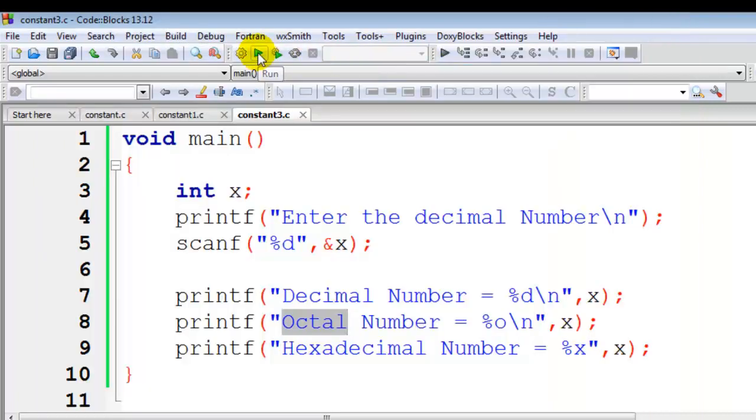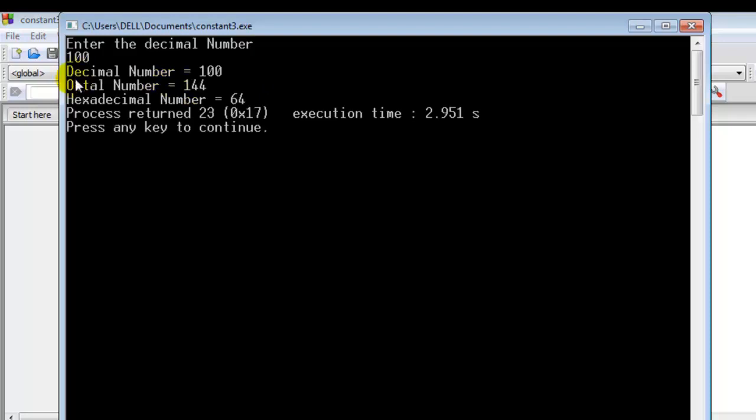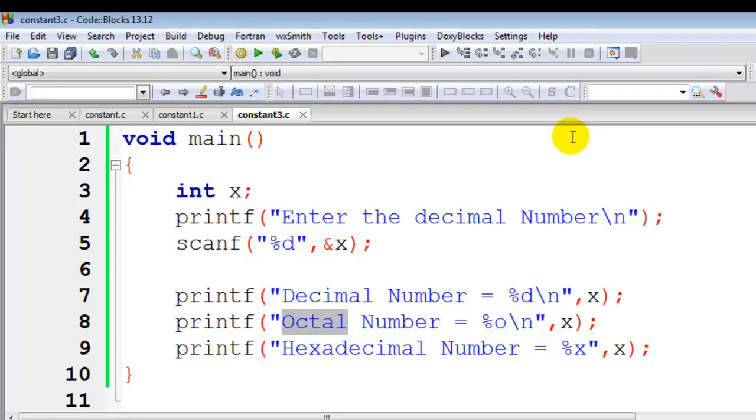Let me run this code once again. Let me give 100. As you can see here, decimal number is equal to 100. Equivalent octal number for this decimal number is 144 and equivalent hexadecimal number for 100 is 64. So this way we can display given decimal number into hexadecimal and octal number. Hope all of you are clear with constants in C programming.